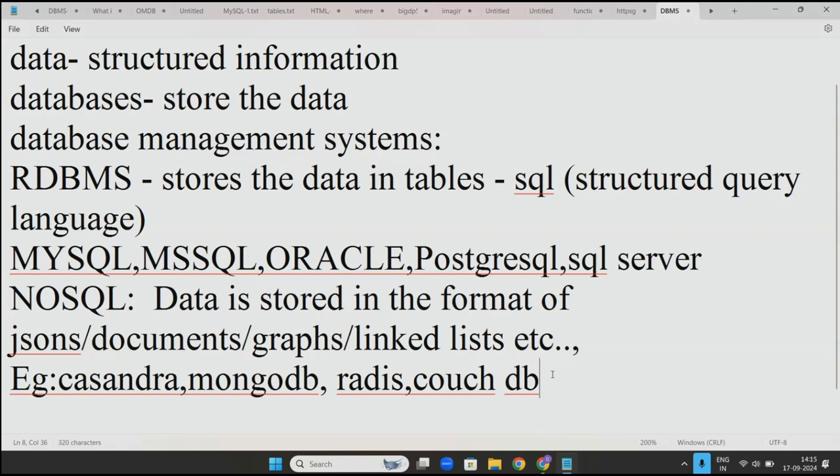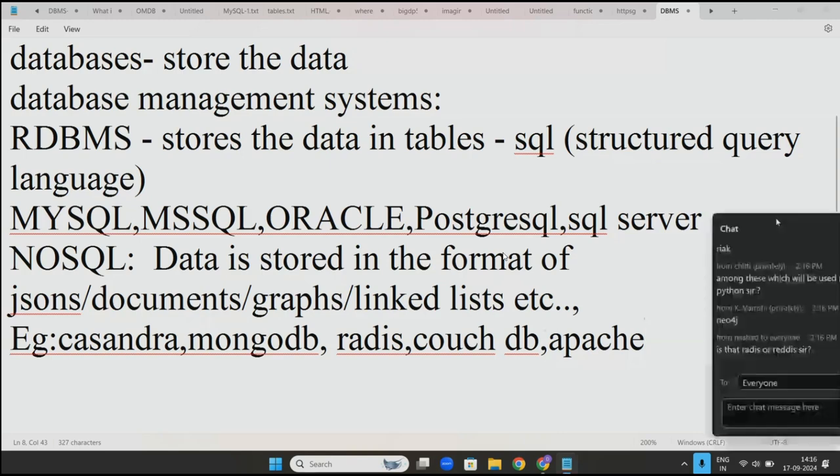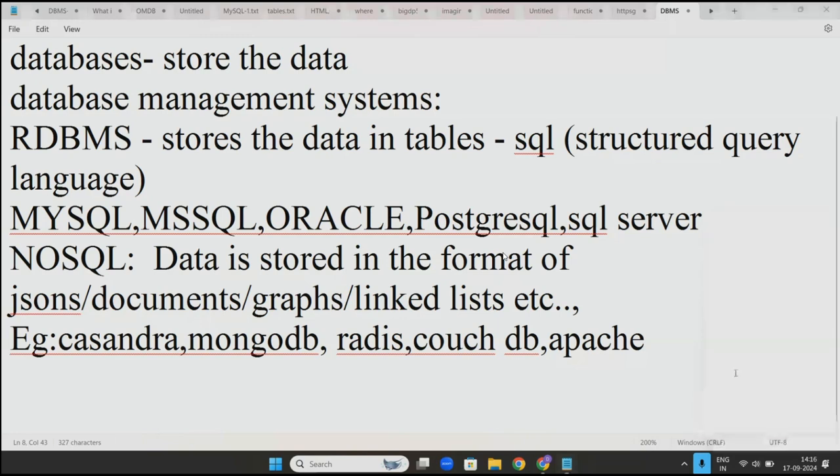Okay. Now, Cassandra, MongoDB, Redis, CouchDB, there might be some other famous ones also. Apache is not much popular. You will get many other ads now, like Astra DB, Create DB. Now someone is asking among these which will be used mostly in Python. Don't worry, we will come to that.